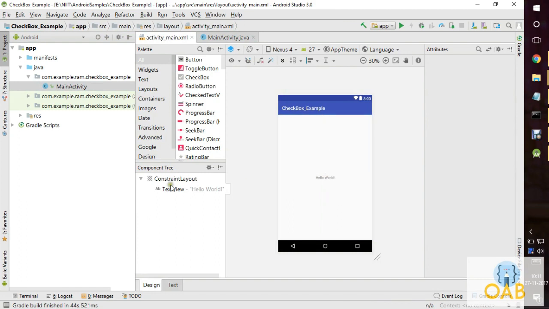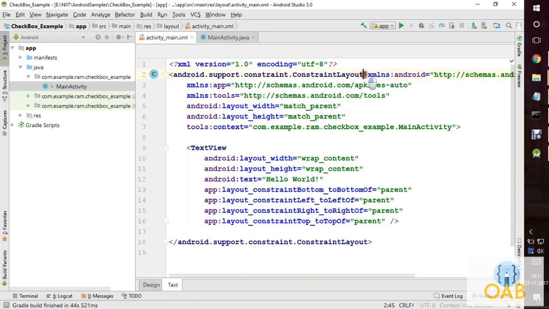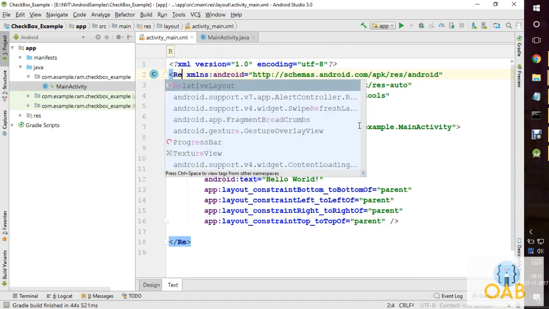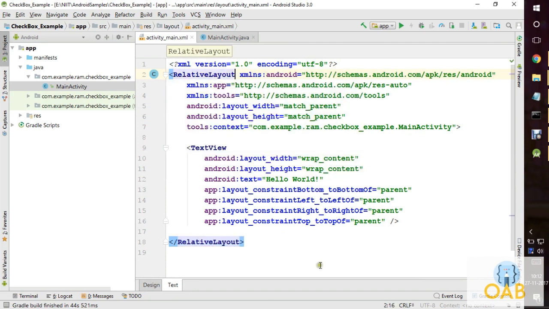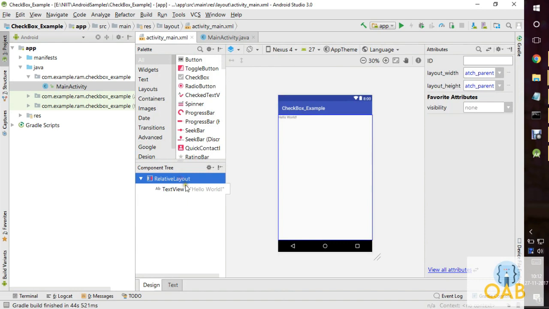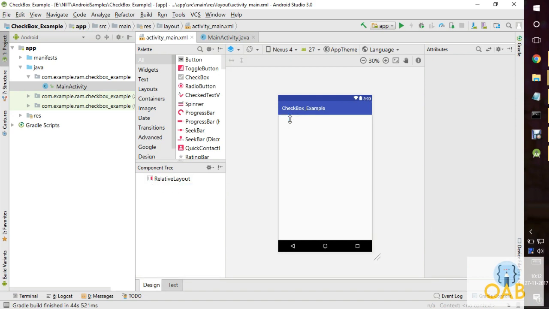By default it has a constraint layout. For our convenience, we'll change it to relative layout. So I'll select this particular portion and make it a relative layout. Now our layout is a relative layout. I do not require this text, so I'll select it and hit the delete button to delete it.